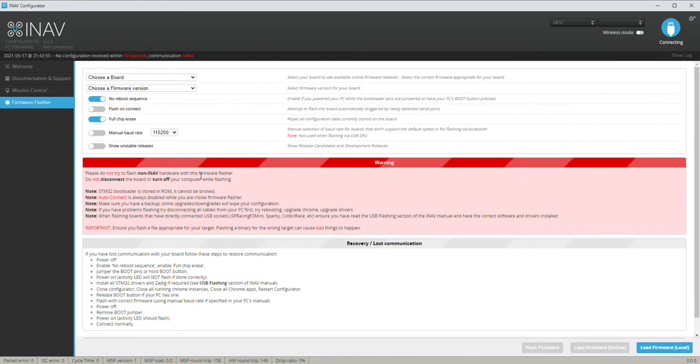I go to firmware flasher. First thing I do is switch on show unstable releases. Then I go to the board. Now this is kind of an older board. Not a lot of people use these anymore. I like these because they're cheap, and if they break, I don't cry so much. I call the Omnibus F4V3 to make sure you get the right board.